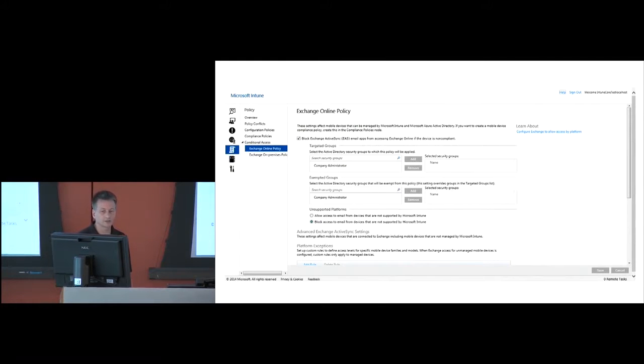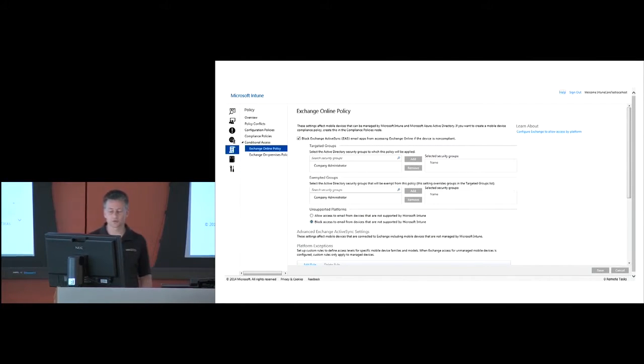Then we actually define that we want to block Exchange. We want to block Exchange ActiveSync. In this case, we're actually setting it for Exchange Online. We can also set it for Exchange On-Prem. In this case, we're doing Exchange Online.